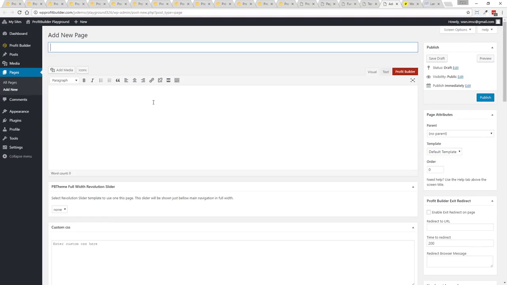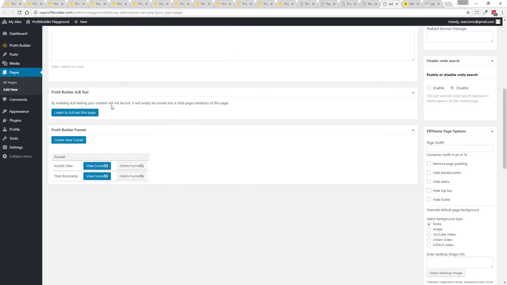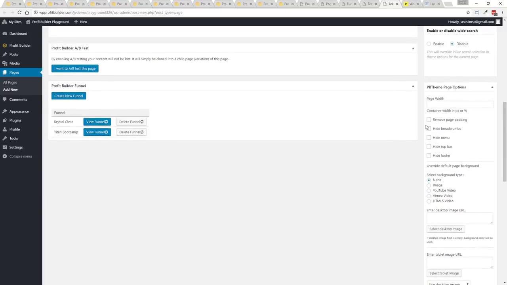So again, let me just show you adding and creating a page from scratch. So let me just call this a test webinar as an example. On the back end here, you've got all the usual controls and everything else. You can set custom CSS. You can, as I say, turn this into a funnel, add it to a funnel if you want to, or A/B test a page right from here. You have controls over how the theme looks.